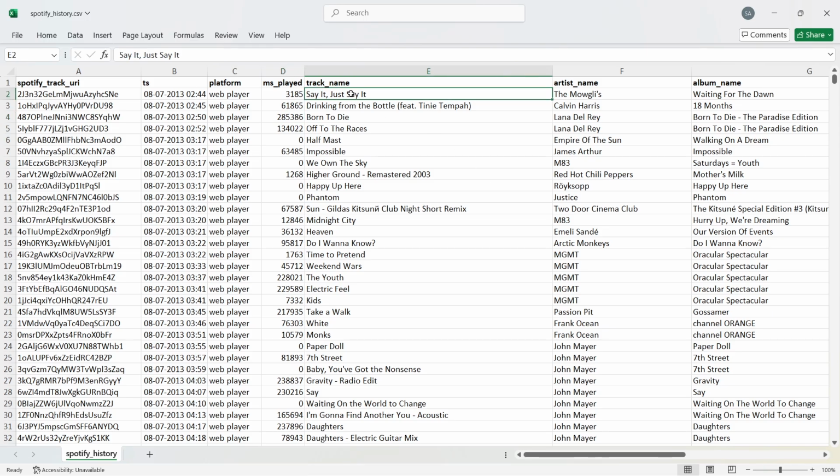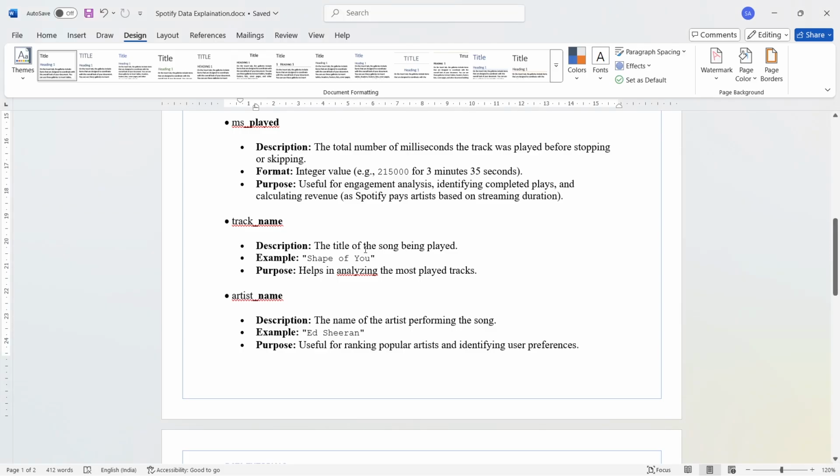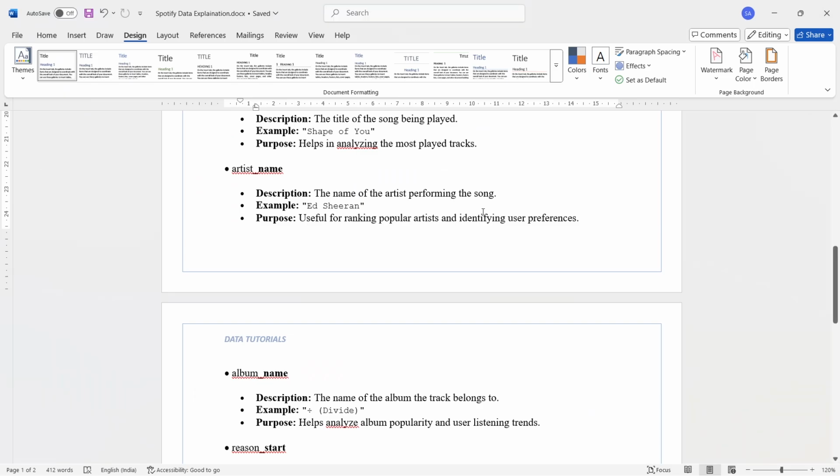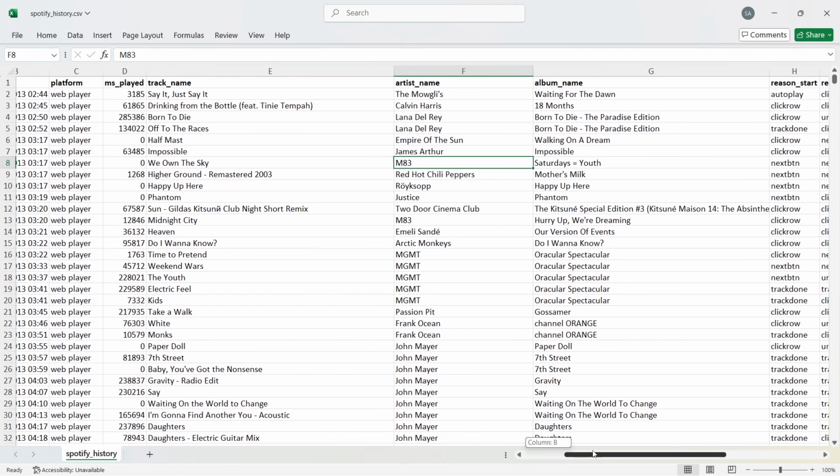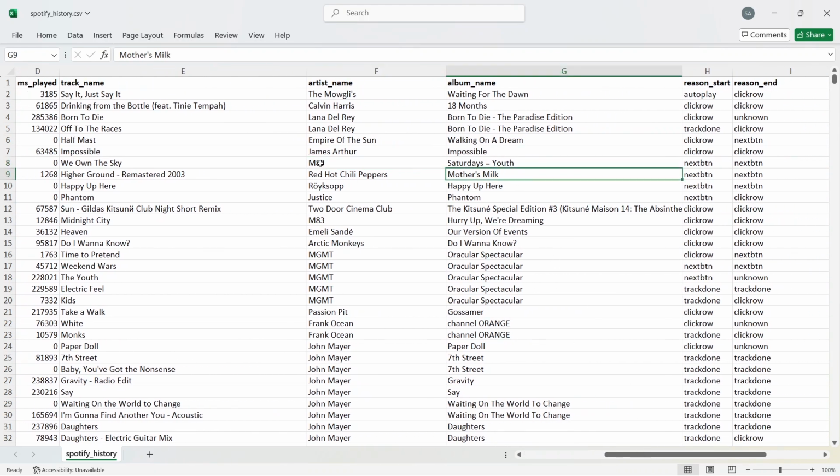Then we have the information of track name. Track name is nothing but it will be the title of the song which is being played, right? Then we have artist name. Artist name is nothing but the artist which has been present in this particular data, right? Then we have album name, from which particular album that particular track or the artist has been there, right? So that also we have.